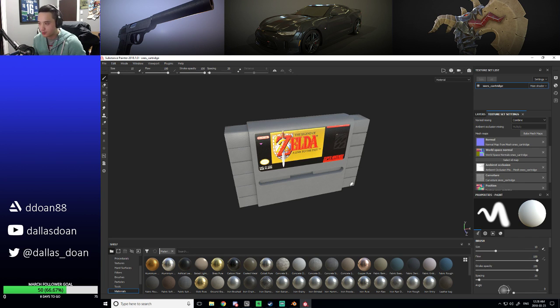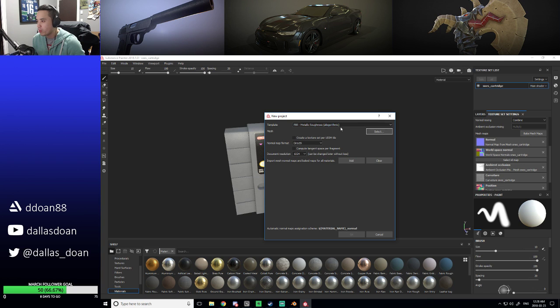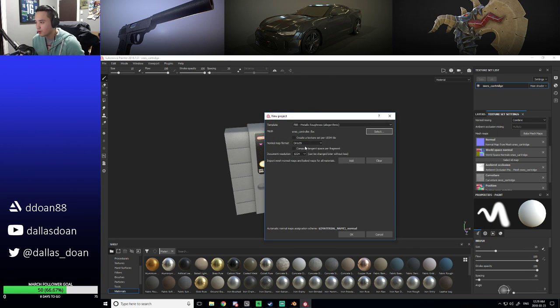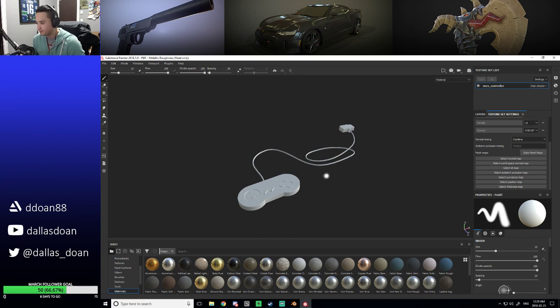All right, let's go. All right, so let's start a new PBR. This is great controller. OpenGL, 2048. Sure. Here we go. Here's the controller.